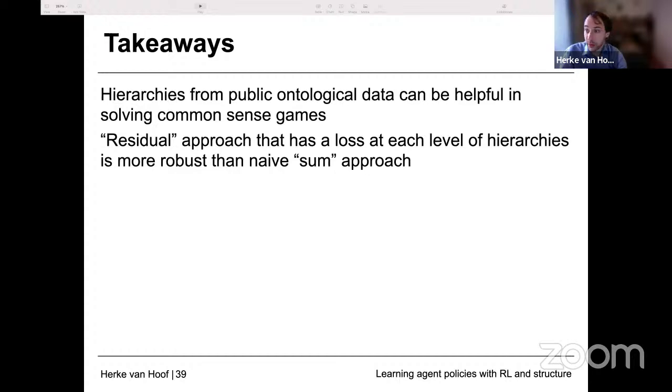So what we did was to use hierarchies from public ontology data, and that was helpful in solving these common sense games. And out of the two approaches that we designed, this residual approach was more robust, especially to adverse conditions, than the more naive sum approach.